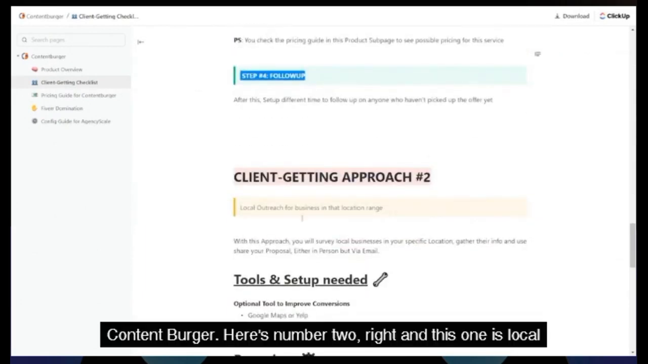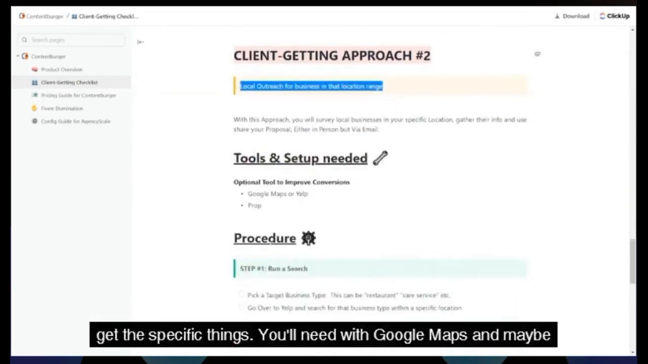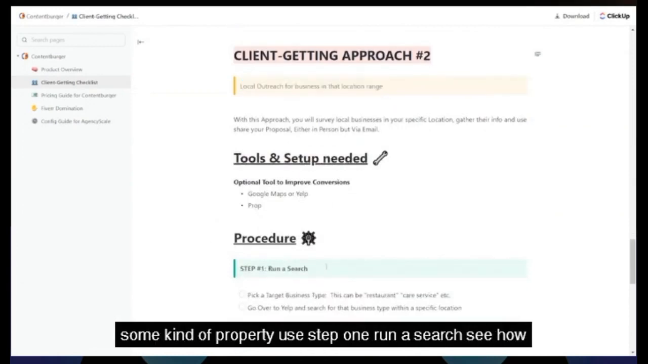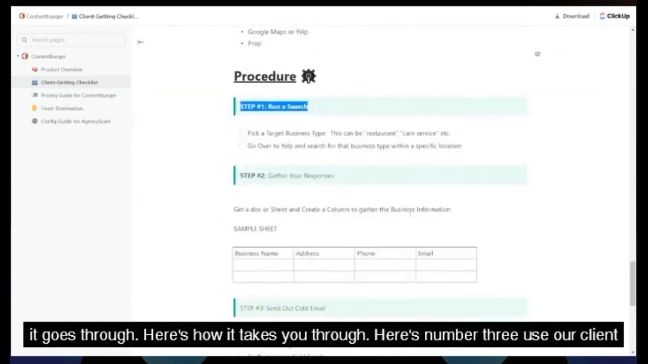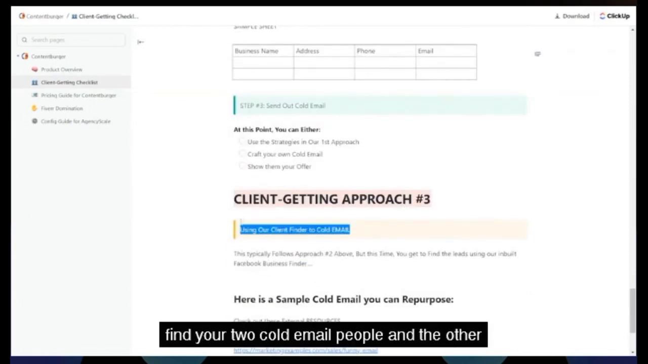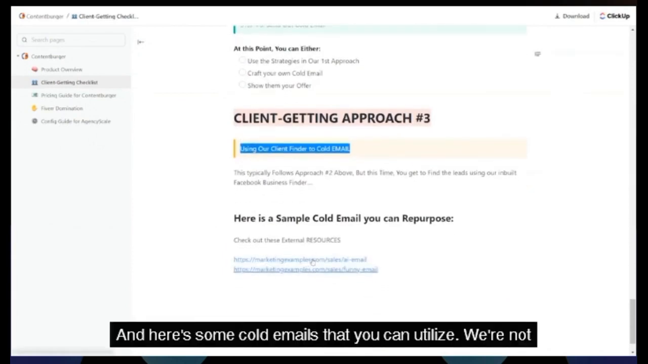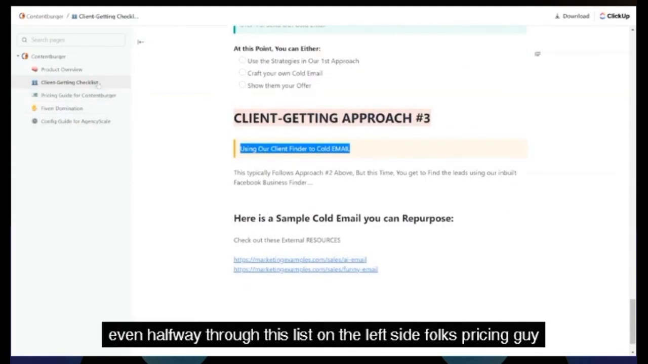Here's number 2, right? And this one is local outreach for businesses in a local area, right? You can get the specific things you'll need with Google Maps and maybe some kind of prop to use. Step 1, run a search. See how it goes through. Here's how it takes you through. Here's number 3, use our Client Finder to cold email people. In the other section of this video, you saw how the Client Finder works. And here's some cold emails that you can utilize. We're not even halfway through this list on the left side, folks.